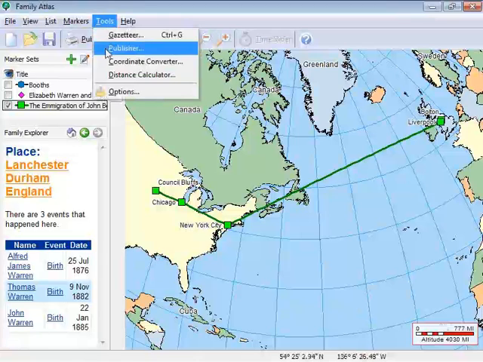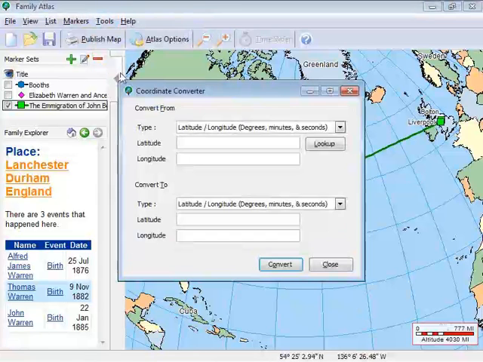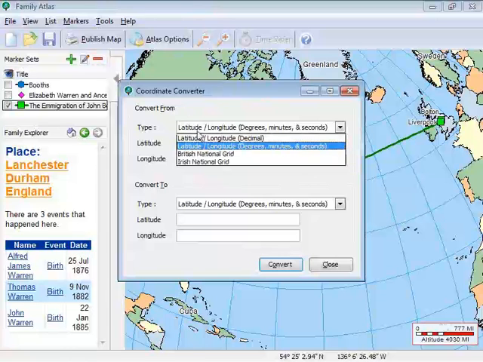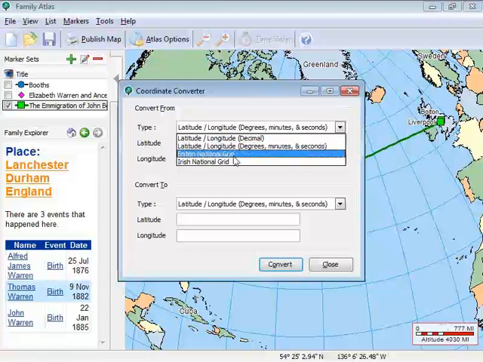Next tool, we already looked at the publisher. The next one is the coordinate converter. So this will just allow you to convert between different coordinate systems. It can convert between latitude and longitude decimal, latitude and longitude in degrees, minutes, and seconds, and also it can convert to and from the British National Grid and Irish National Grid systems.